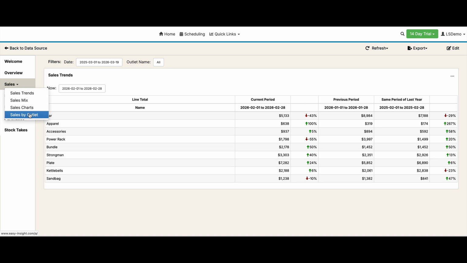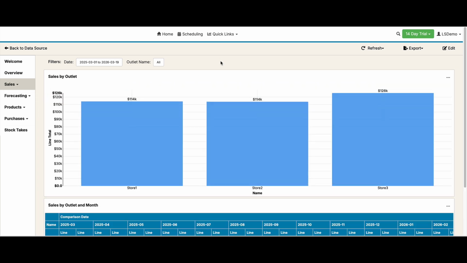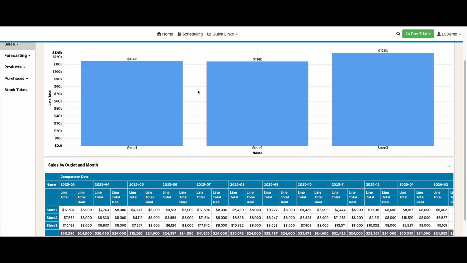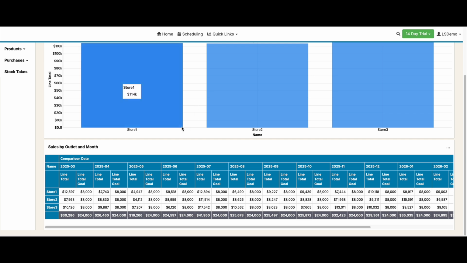We can look at things like our sales by outlet. So in this case, our different stores, seeing our sales. We can set up goals so that we say that for each store we have an 8,000 a month goal and see how our sales for each month compare to that goal.